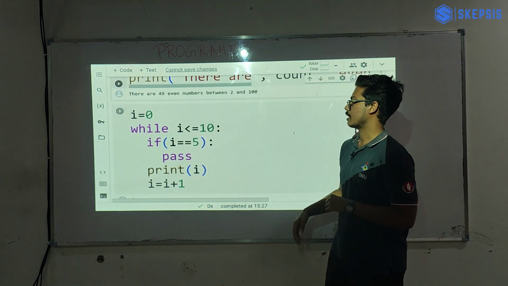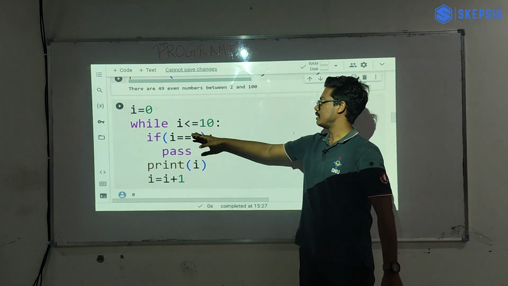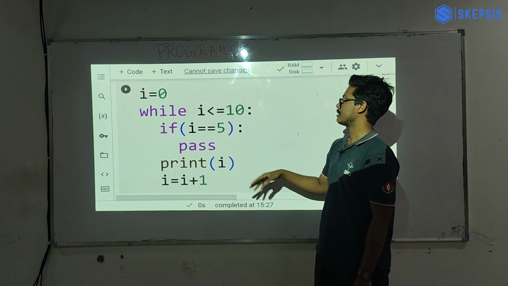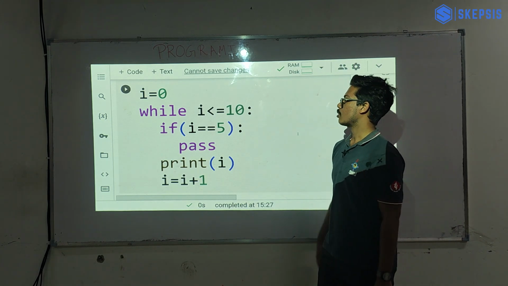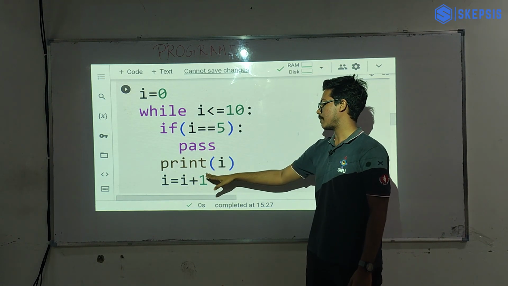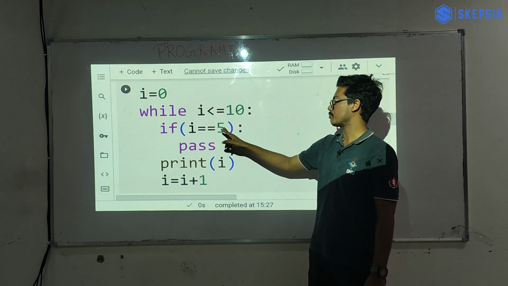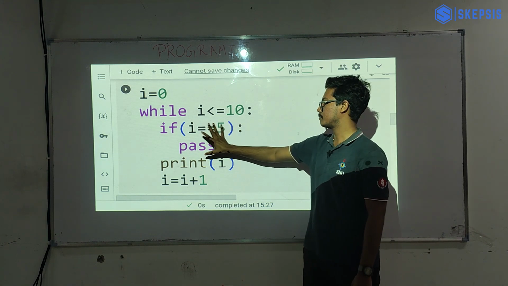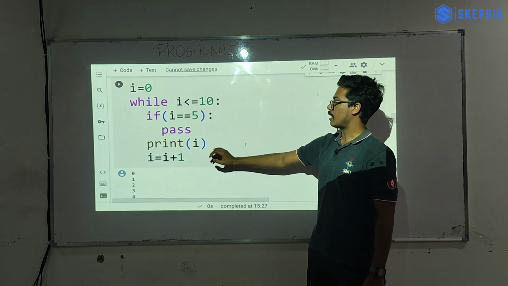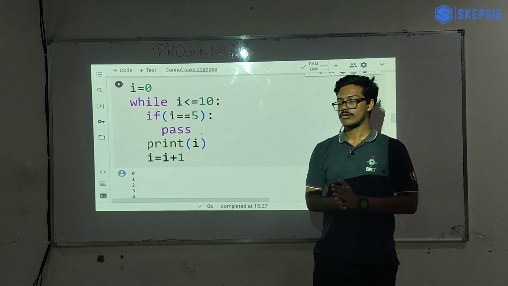So this is the while loop. The while loop runs almost the same way as in other languages. The only difference is you have to give a colon. So i starts from 0 and will go till 10, and I will just print the value of i and increment i's value by 1 each time. Let's not think about the if part much. The other part: while i is less than or equal to 10, print i, then i equals i plus 1. Have you understood that?